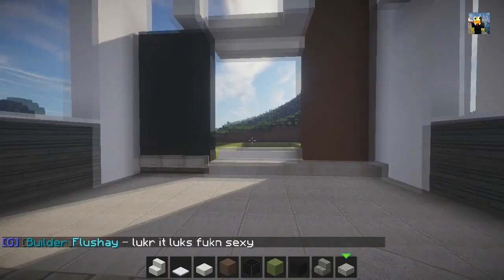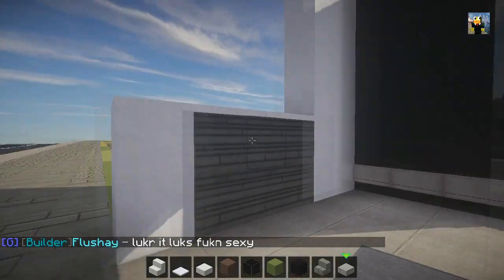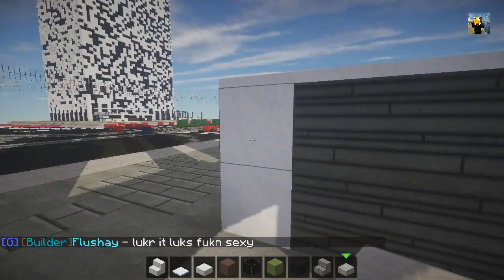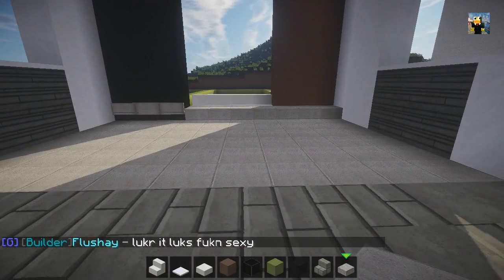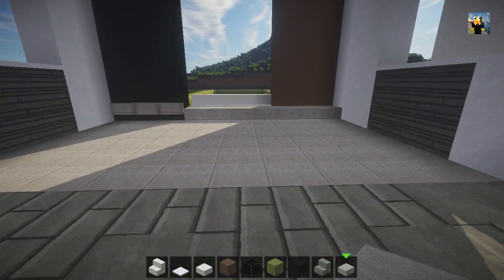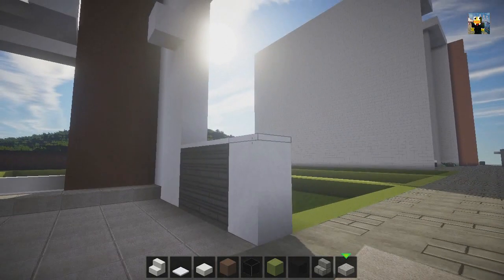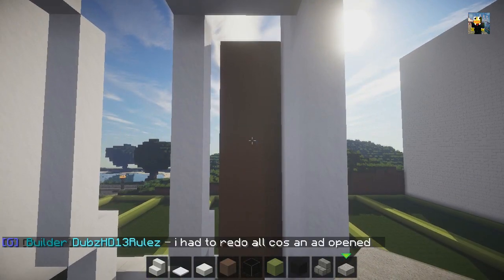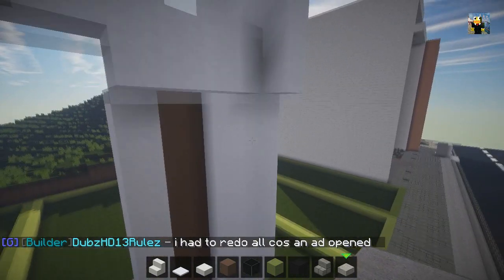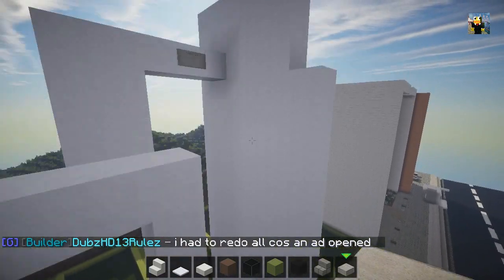So the materials: cracked stone I believe, snow, signs obviously, black stained clay. We have some stone slabs. I mean they're the best kind of looking stone material. Some snow slabs, some brown stained clay. And guys, let me just show you this, so you can see everything.